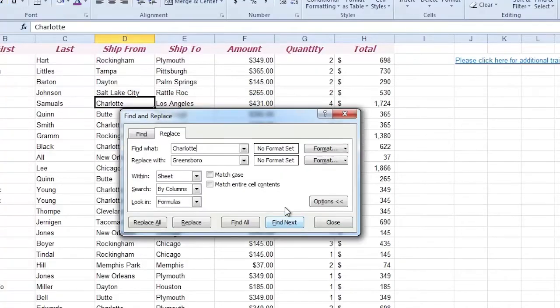So if I choose Find Next, it'll show it to me first, and then I can make the decision on whether I can replace it or not. Now, if we're just finding, Find All will tell us how many it finds. So let's do the Find Next. Let's just play around with this a moment and see.